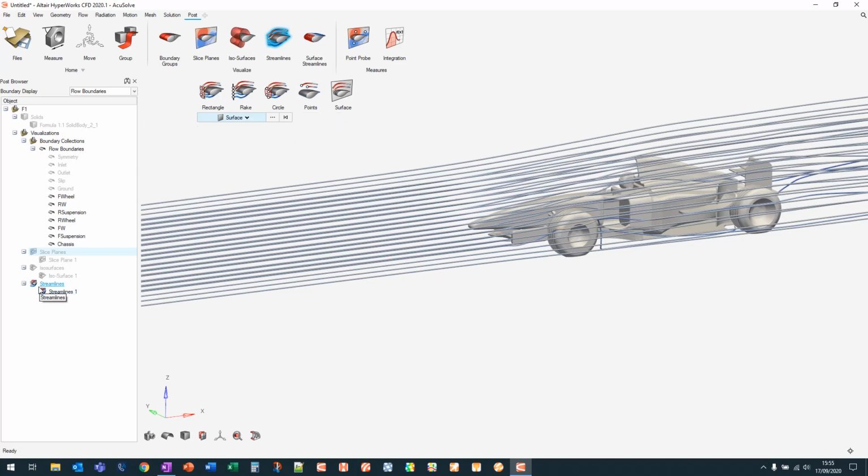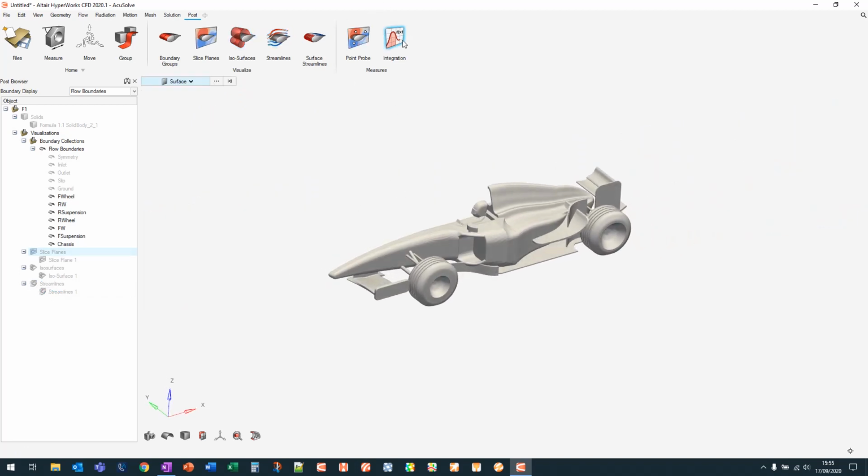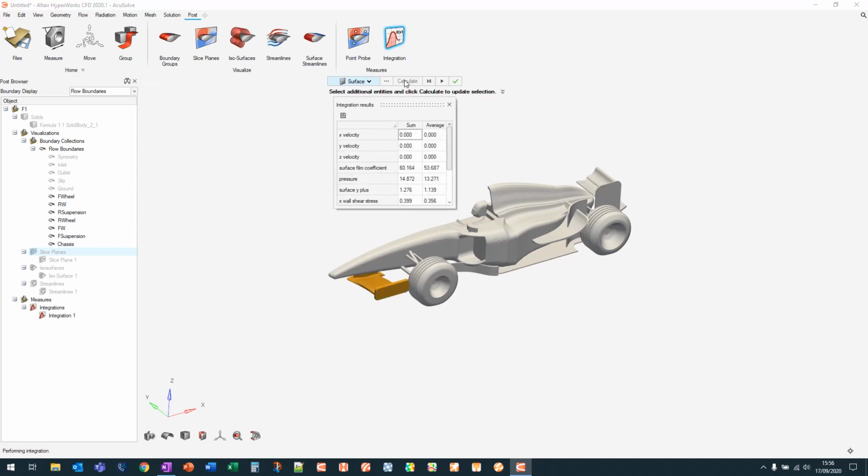So finally we'll turn those off, and now let's start to gather some data from the car as well. So we can come out of the streamline tool and go to the integration side of things, and let's have a look at, say, front wing value. So we can calculate some figures from the front wing. So in this case we have things like pressure, and we can assess the Y plus as well, so you can see that it's around 1. So we have the average pressure over the front wing, and obviously this is based on the global coordinate system too. And we can do the same for things like the rear wing.